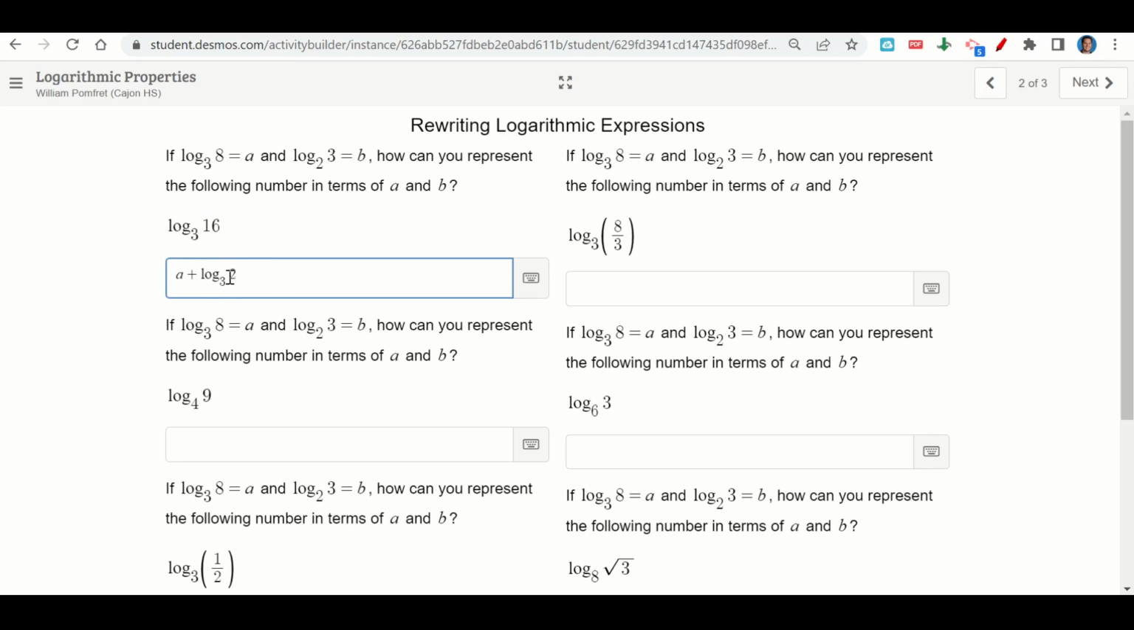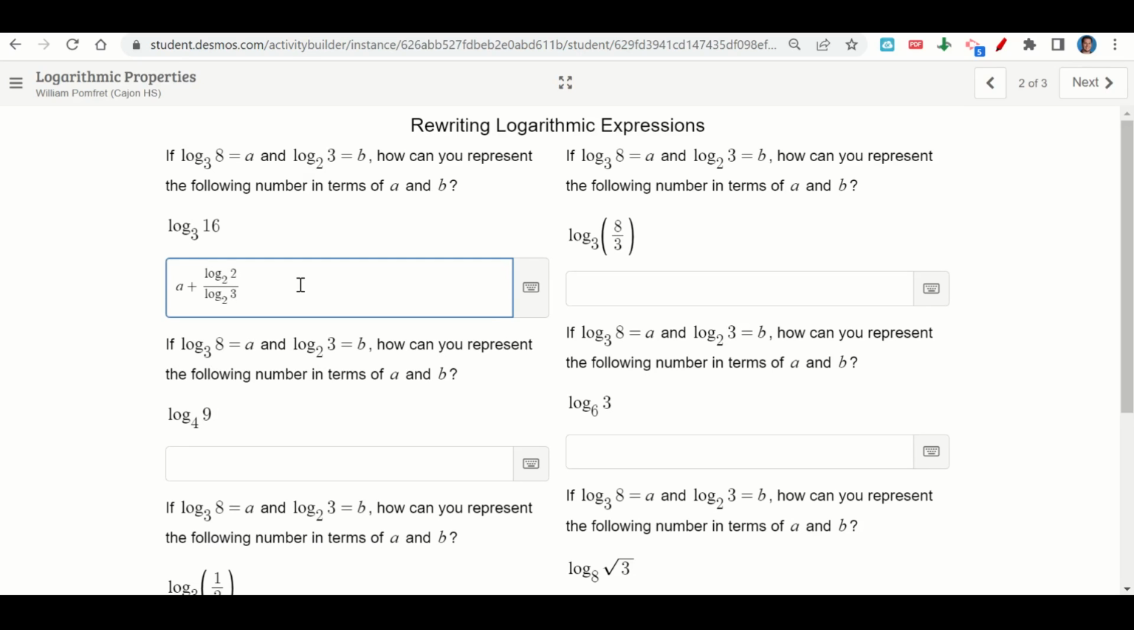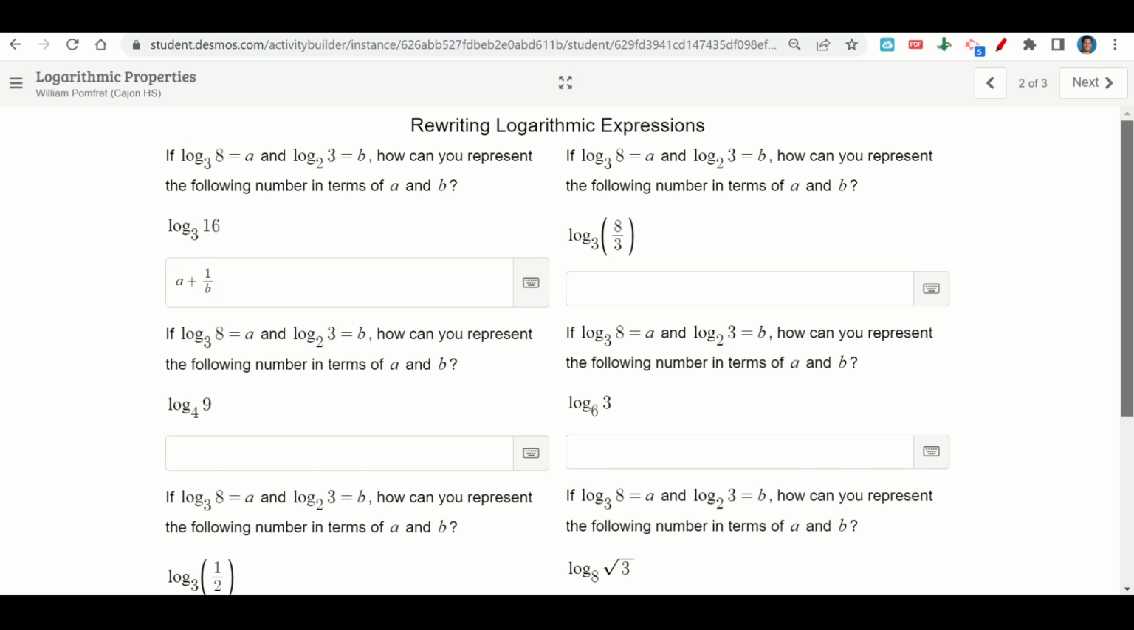And then log base 3 of 2, well, we need to change that because it does look similar to this, but the base is wrong. We get log base 2 of 2 over log base 2 of 3, which in this case log base 2 of 2 is just 1 because 2 to the first power is 2. And log base 2 of 3 is really just B. So we get A plus 1 over B. And we'll do that for each of these. So we'll break it down until we can get it to either be an integer or an A or B.